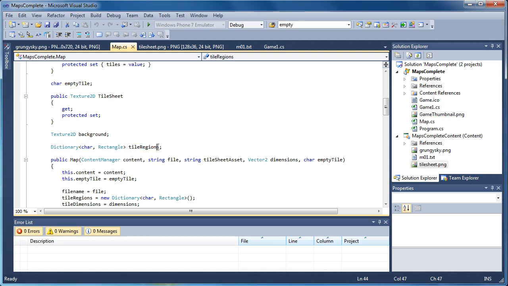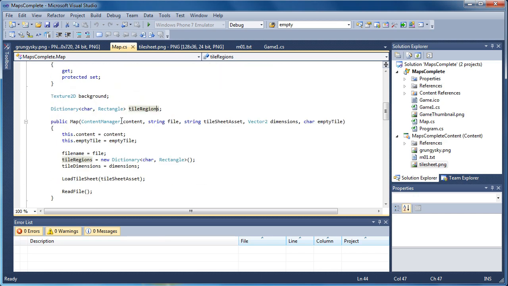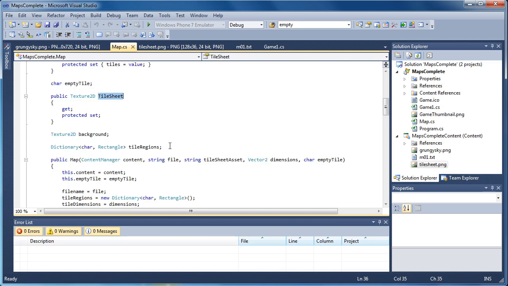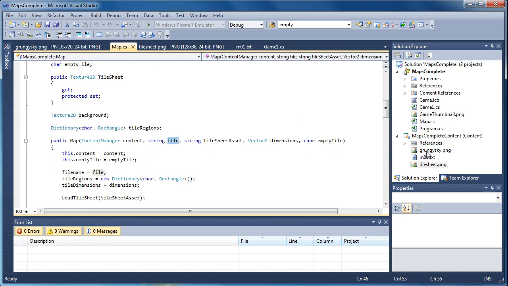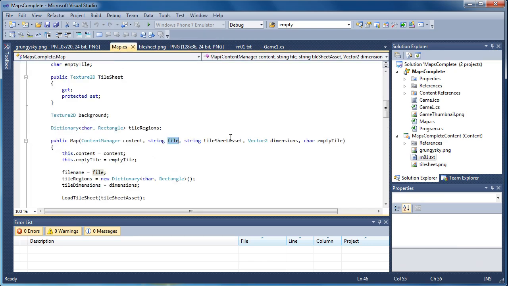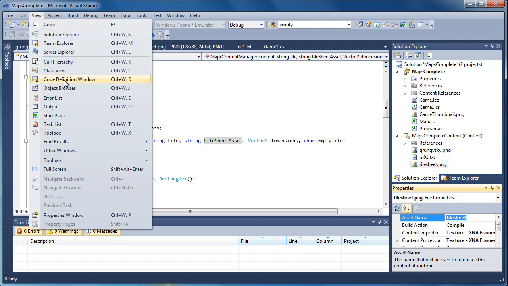Alright, so here we go. Let's go into the code. I only have one constructor. It takes a content manager so we can load in the tile sheet. It takes the file name of the map. It takes the tile sheet asset name, so what we can load it to. You can get to that by single clicking the tile sheet and you get the asset name here. If you do not have that, just go to View and it's the properties window. Right there.